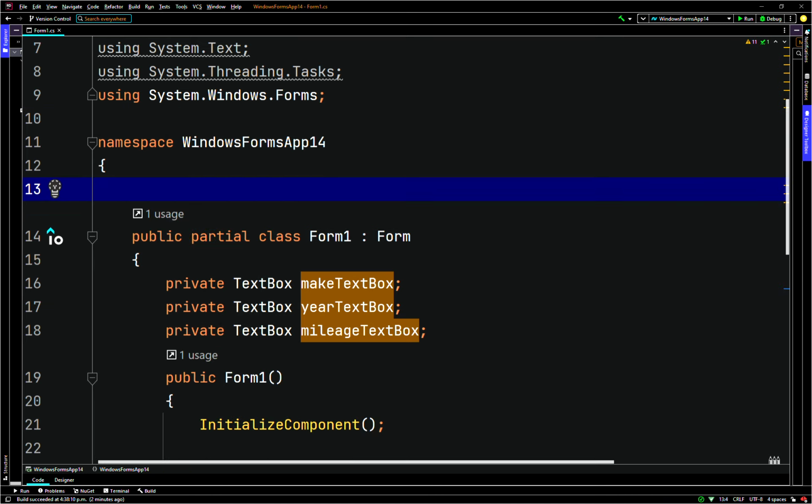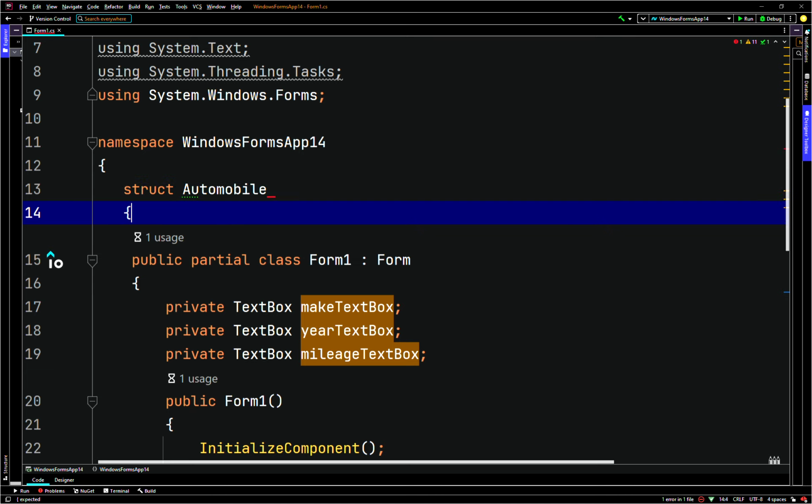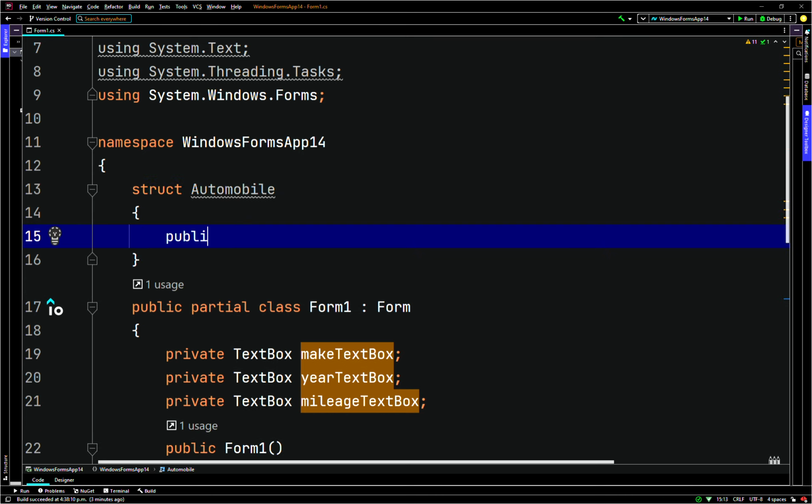We'll just declare another struct here, so I'll say struct automobile, then here we'll just open a block. Then we'll insert the fields with the public access modifiers. So here we'll say public, what do we have here? Public string make.